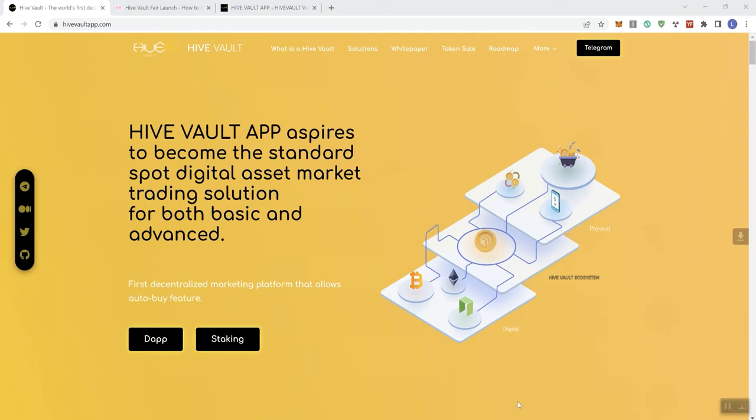So we are looking at the Hive Vault. It says here that this app aspires to become the standard spot digital asset market trading solution for both basic and advanced users. And we see some other things going on here on the page, with their links up here in the navigation bar: a Telegram button, staking button, dApp button, and some socials here to the left-hand side of the page.